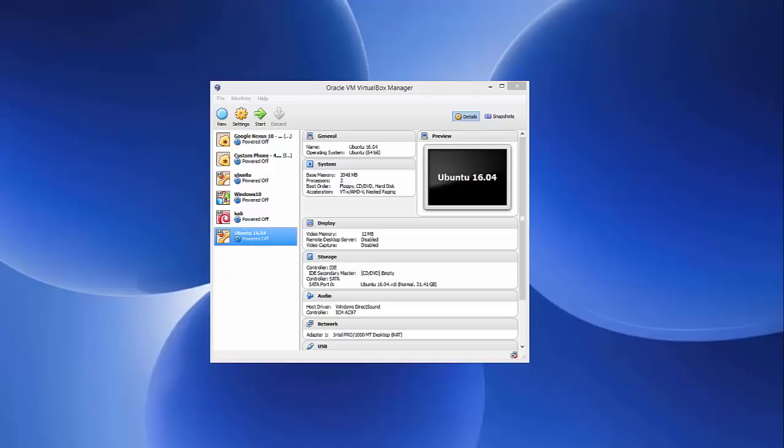Hello guys, in this video I'm going to show you how you can download and install Fedora version 25 on Oracle VirtualBox. So let's get started. Hopefully you have already installed Oracle VirtualBox on your Windows operating system. I'm using Windows as my host, but I think on other operating systems the procedures will be the same.